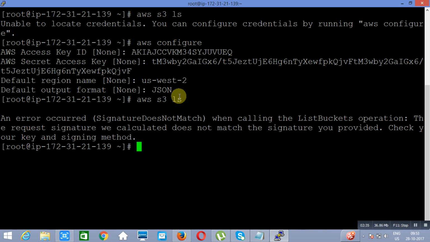Now if you run the command aws s3 ls, it will list. An error occurred: signature does not match when calling the ListBuckets operation. Okay, maybe it will take some time.